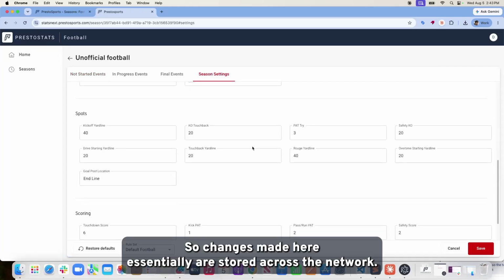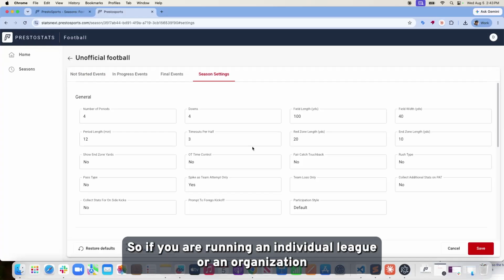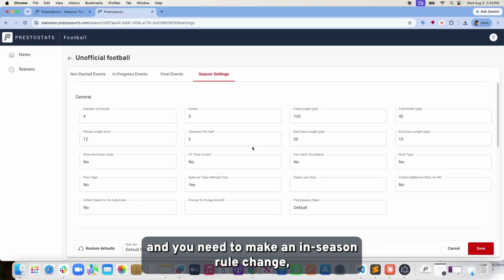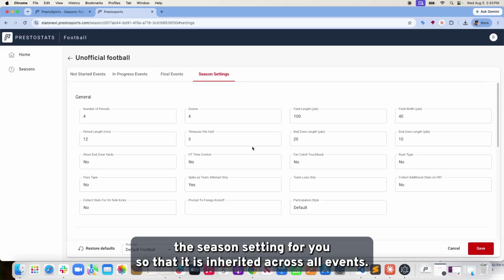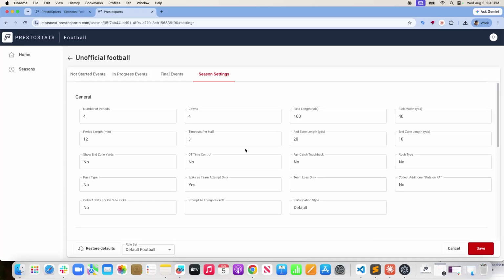So changes made here essentially are stored across the network. So if you are running an individual league or an organization and you need to make an in-season rule change, you would just reach out to somebody in support. They will go into the season and update the season setting for you so that it is inherited across all events.